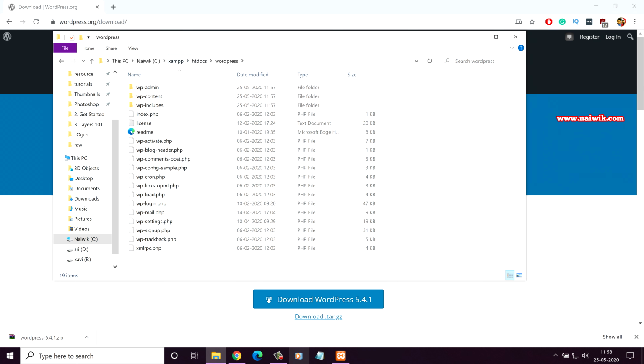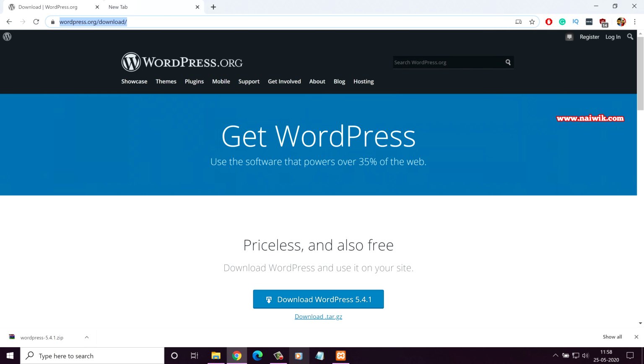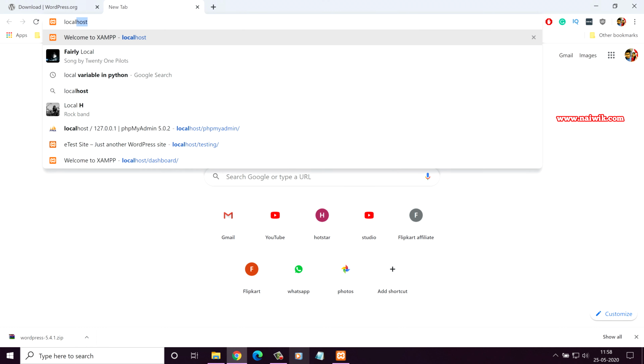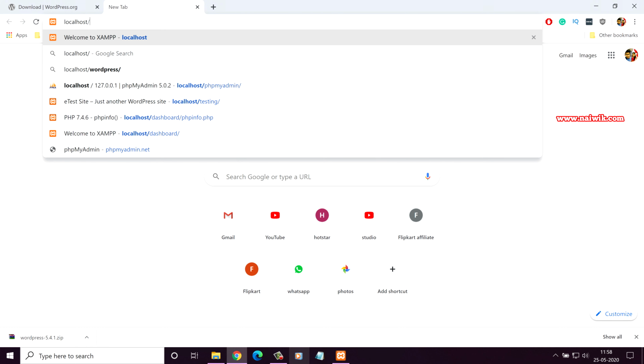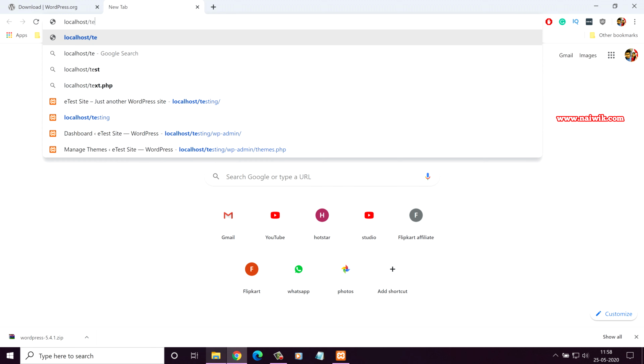Here is the folder. Let's rename the folder name. You can give any name. I am giving the name as test. After copying the WordPress folder in the htdocs, in the browser you need to type localhost / the folder name. Here you can see that I have given the name test. So you need to type test, hit enter.